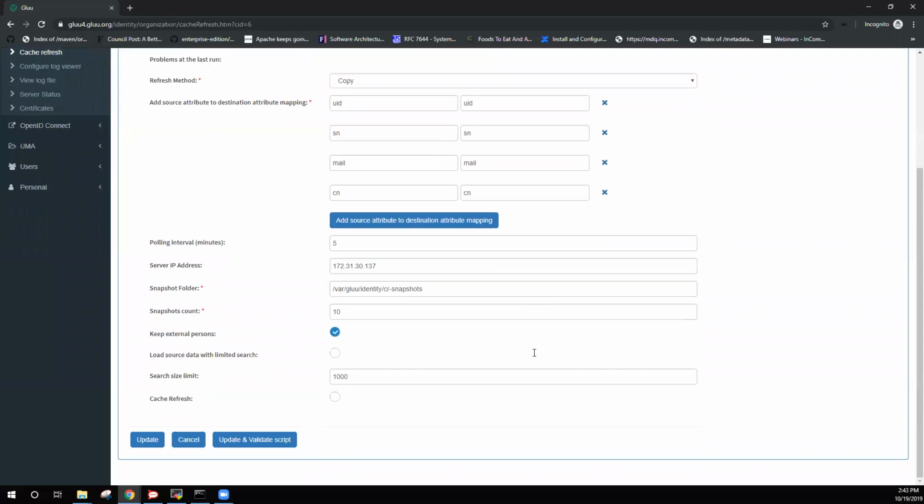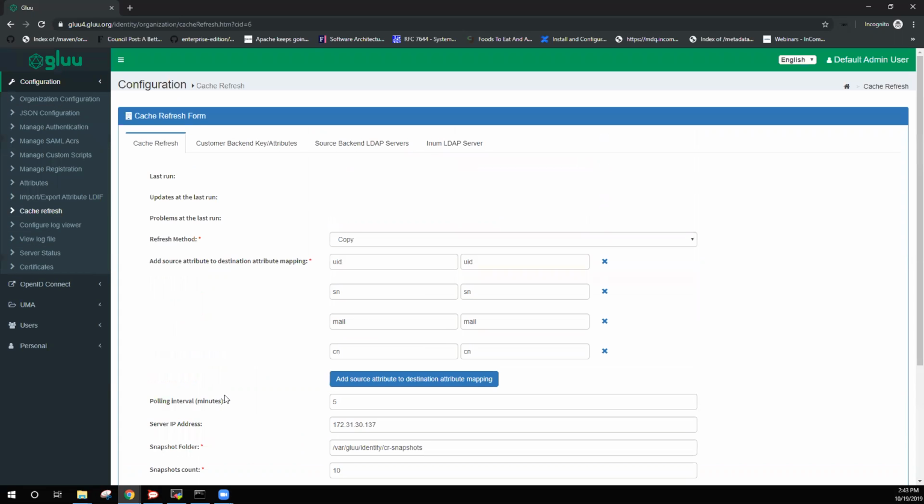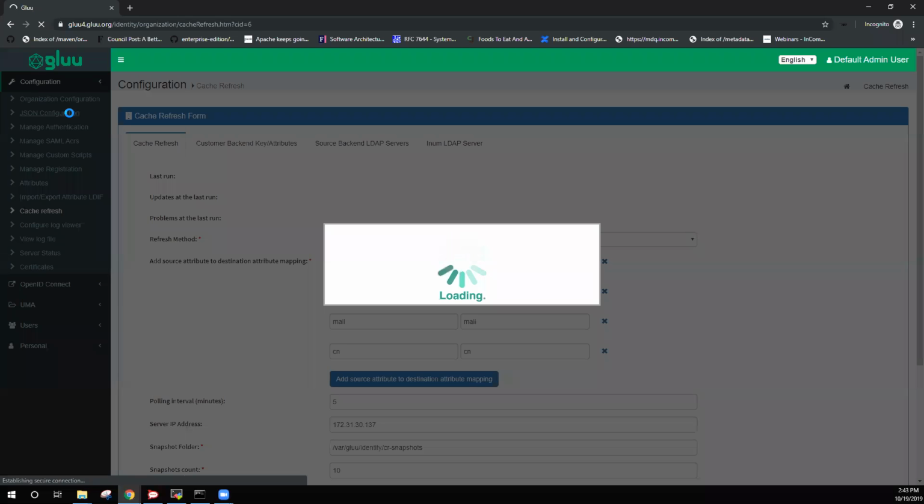All right. Okay, looks good. So whenever we enable this cache refresh button and update it, our cache refresh will start running. Here, just a tip. What is going on in the backend? If you want to see whatever is happening in your cache refresh every time, you need to enable the debug logging of Oxtrust. I'm going to do that for you.